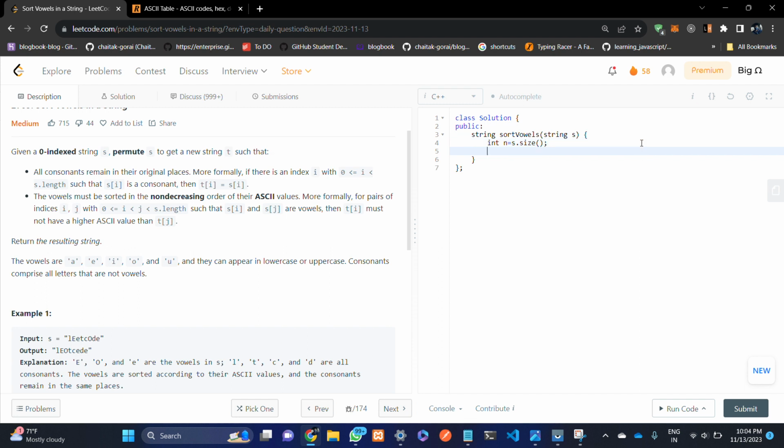After taking the string size, as I said, we need to have a map of the vowels. So we'll take an ordered map of character and integer, and we will call it mp. Then we need to count the vowels occurring in that string, the number of occurrences of the vowels. Before doing that, we should make a helper function, and it will check whether the given character is a vowel or not.